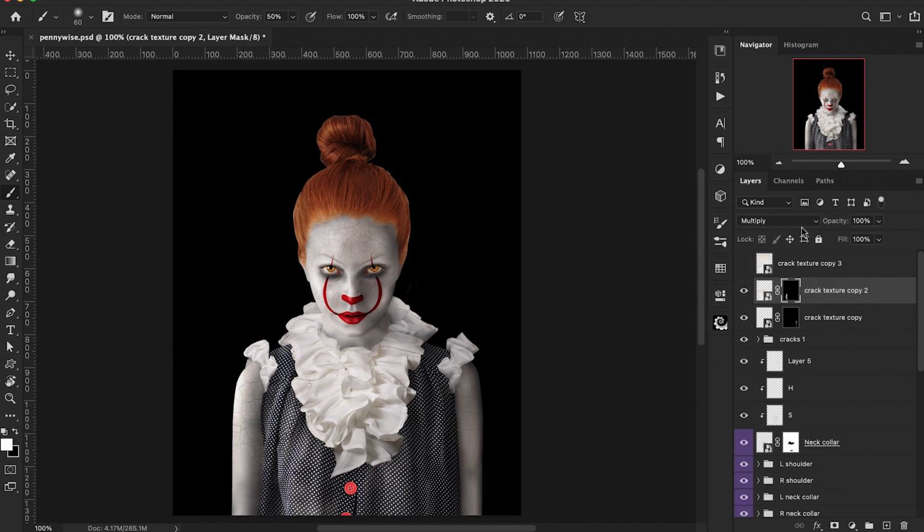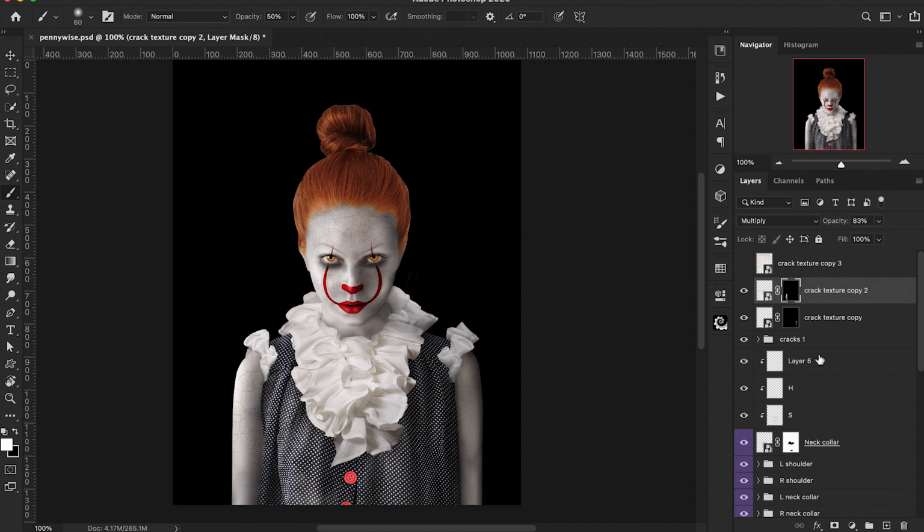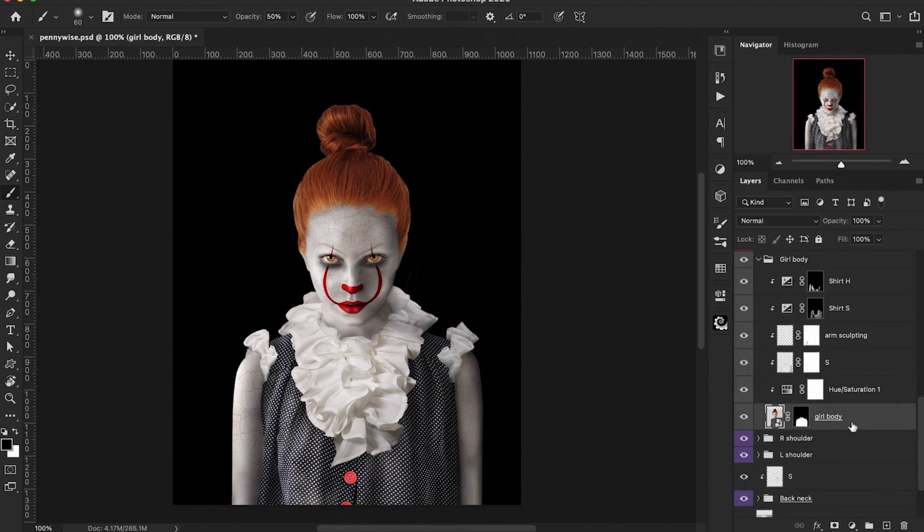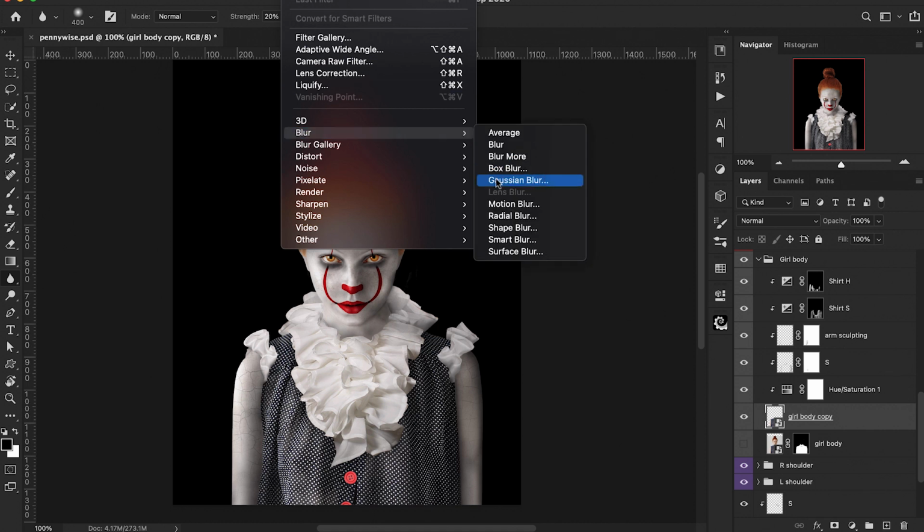All right, so this texture is looking the way I want it to. I'm going to lower the opacity on this. And before we touch up the hair, what I want to do is go to the main body image and click on that layer, Command J to duplicate that, turn it into a smart object. This way we have one backup. And on this layer, we're going to add some Gaussian blur.